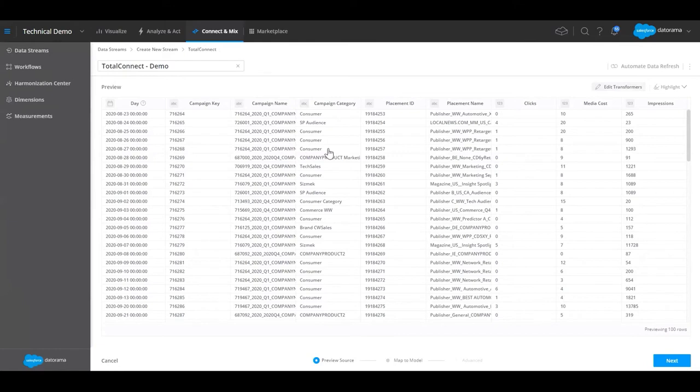This is helpful in that if a transformer isn't working as intended, you can go back and fix it before your data is uploaded. We've looked at our file, and we've determined that it's being input into the system correctly. So we're done with this step, and it's time to move on to mapping.